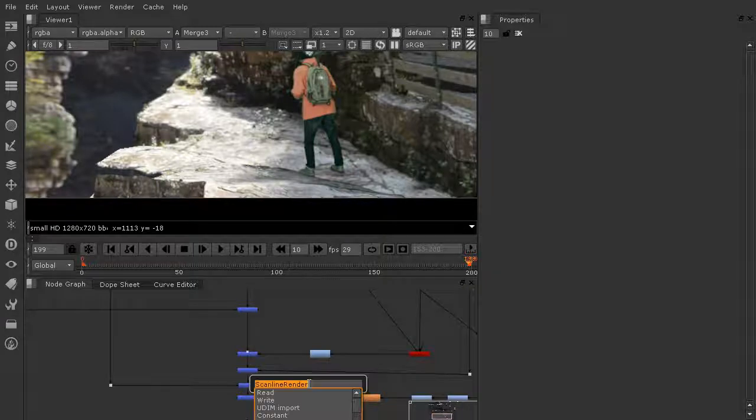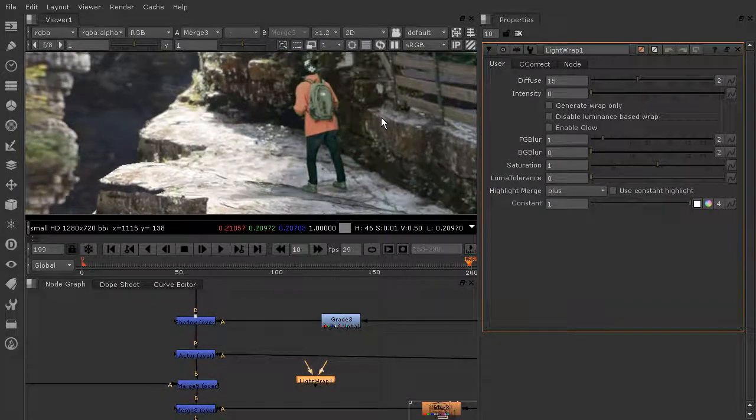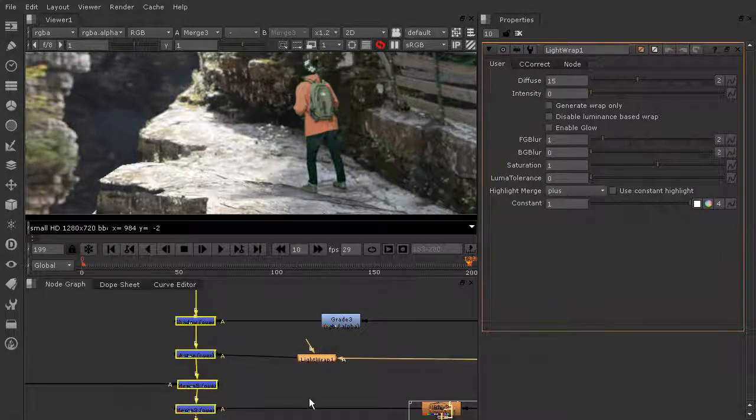So we'll hit the tab key and type in light wrap. And a light wrap is basically going to merge a little bit of the background on top of your actor. And so what will happen is it starts to really feel a lot more integrated, an actor or something you're adding to a shot, maybe, than it does without one. So I'm going to drop that onto this pipe.